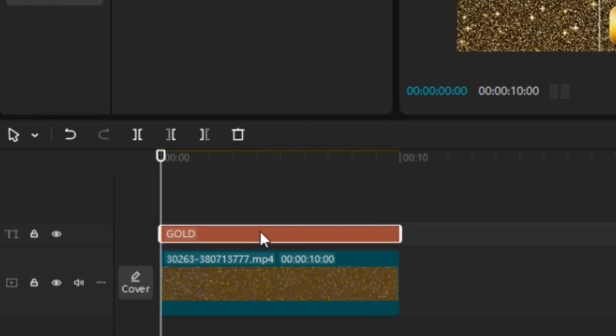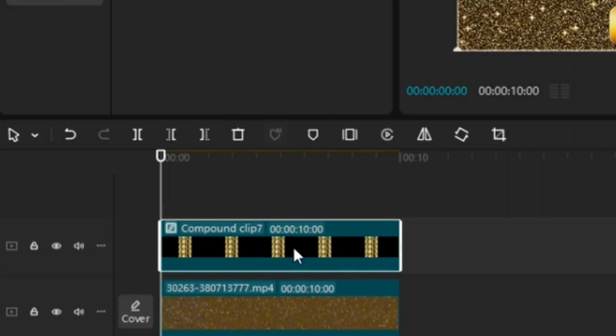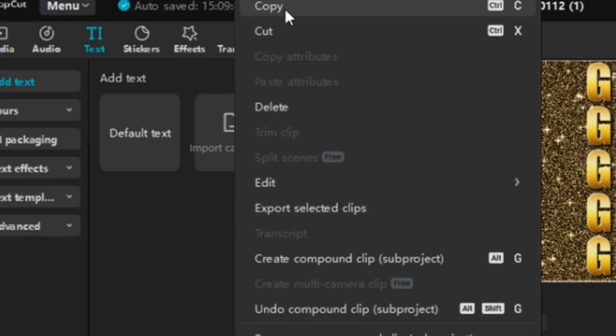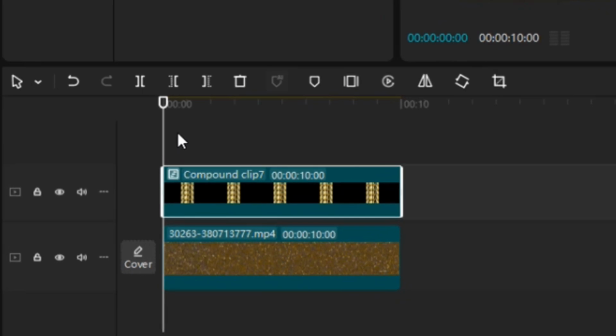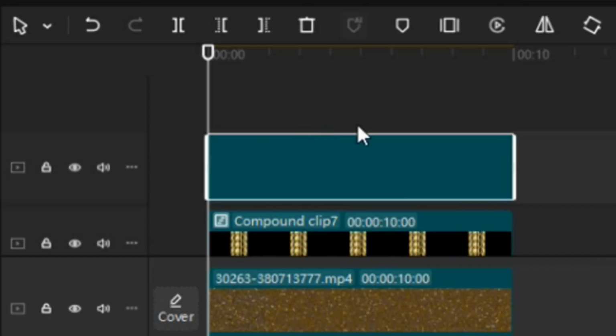What I'm going to do is make sure that the text box is highlighted and I'm going to right click on it and select create compound clip. Okay, and then I'm going to right click on the compound clip and select copy, and then I'm going to right click above the compound clip and select paste.